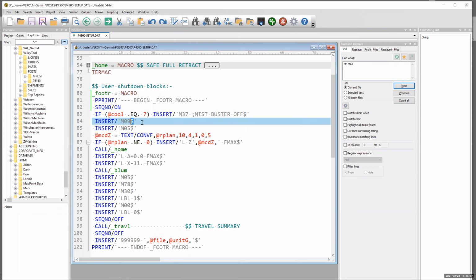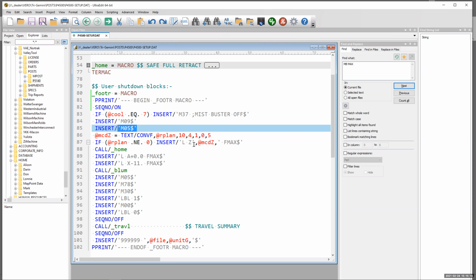The $ sign must be on an insert command. It must be the last character within quotes in order to force out an end of block. Because if that's not present, then the M05 will be padded out to 60 characters or so and start over here on the next line. We don't want to do that. And again, here's a string of text, a variable, and then another string of text that ends in a $ sign.